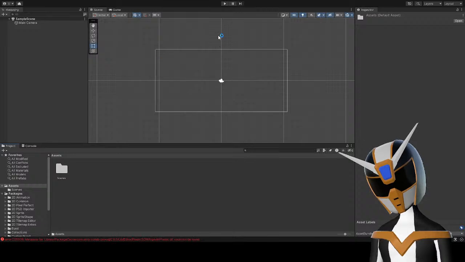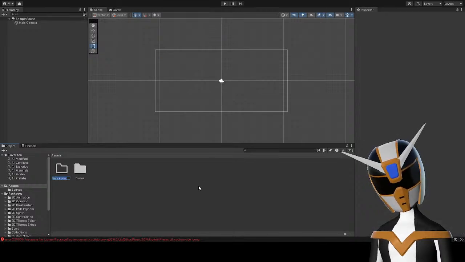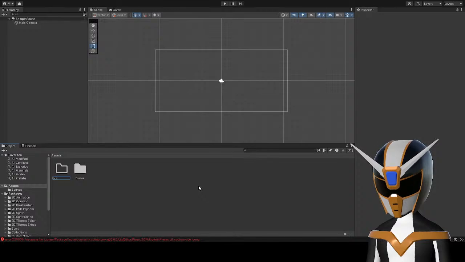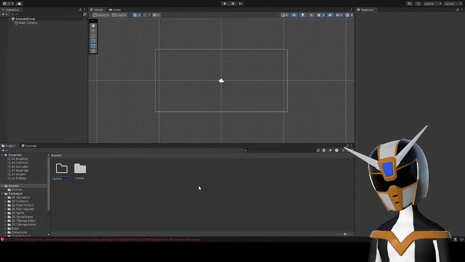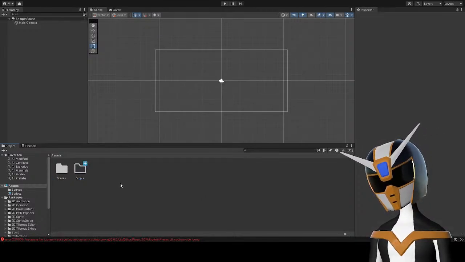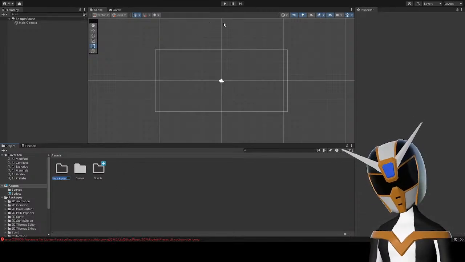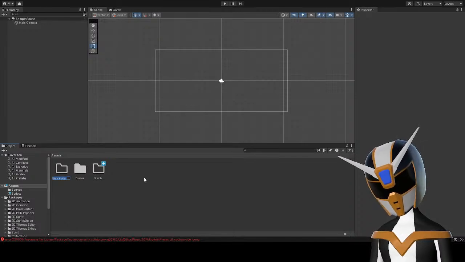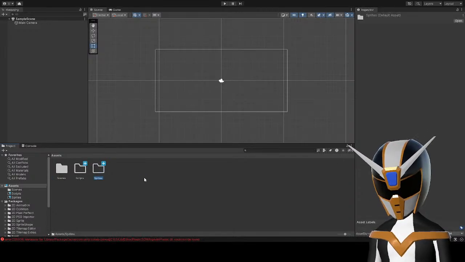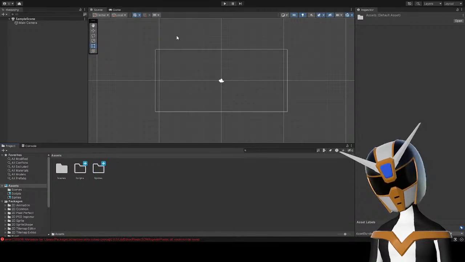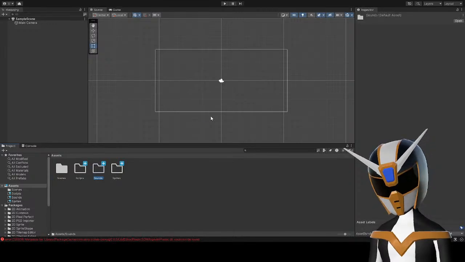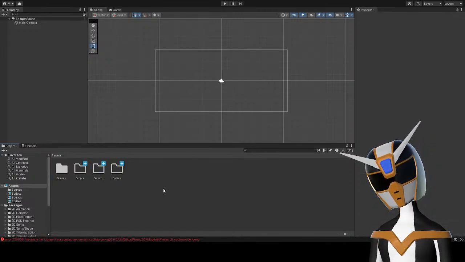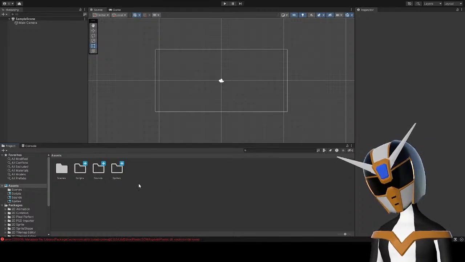That was very annoying. Anyway, I'm gonna create some folders here just to get everything set up. One for scripts, one for sprites, a folder for sounds. What else do I need? I can't even think of anything right now.